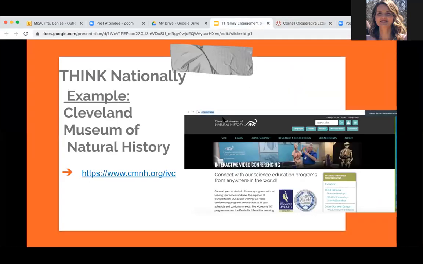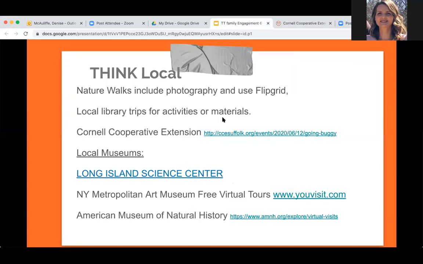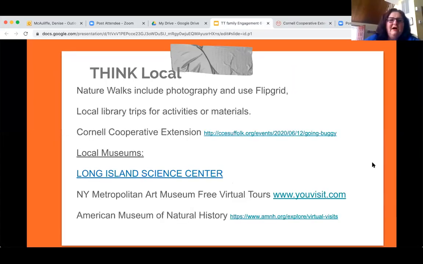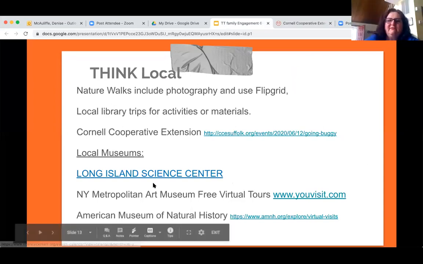I think another, oh, I'm sorry. The next one that we wanted to talk about was thinking more on the national level. Wait, one more, if you don't mind, just go back one more. Sorry. Some of you may be familiar with the Long Island Science Center. They're a fabulous group also.